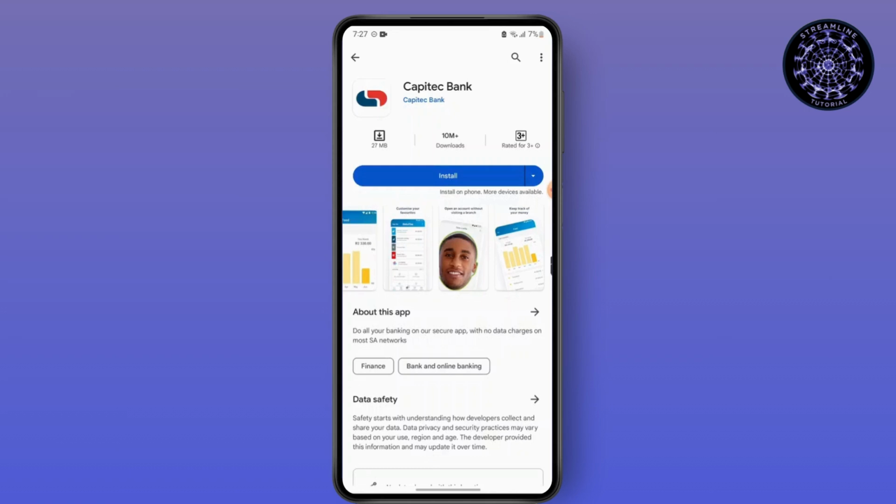The first one is to enter your account number, then enter your PIN, then verify your identity by taking a quick selfie, and just like that you can now start using your Capitec app on your new device.